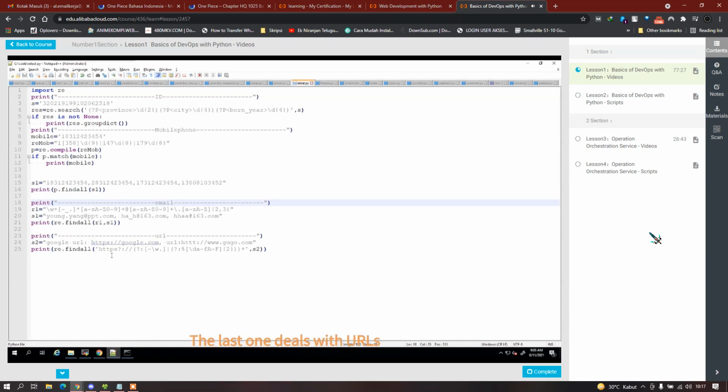The last one deals with URLs. For the URL pattern, it starts with https, followed by some upper and lowercase characters and a dot. Let's take a look at the results.